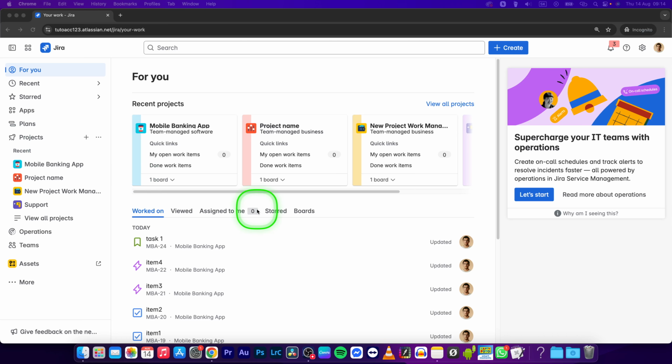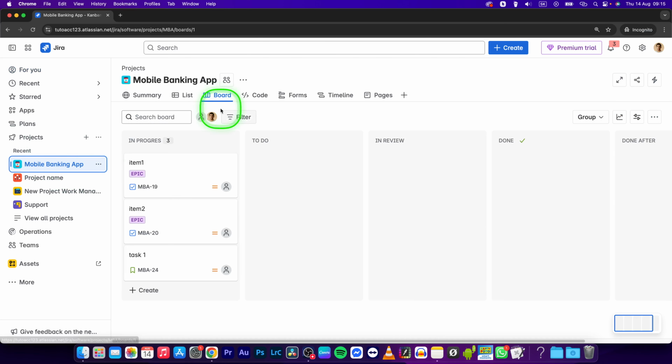Hey guys, my name is Elijah, and in this tutorial I will show you how to delete a ticket in Jira. So navigate to the project where you want to delete your ticket.